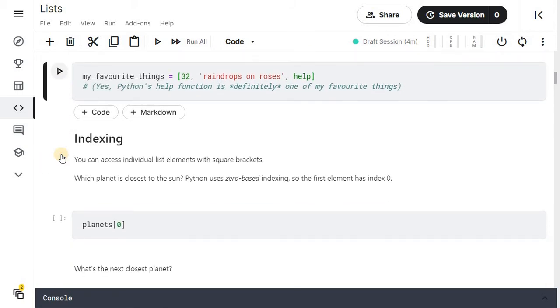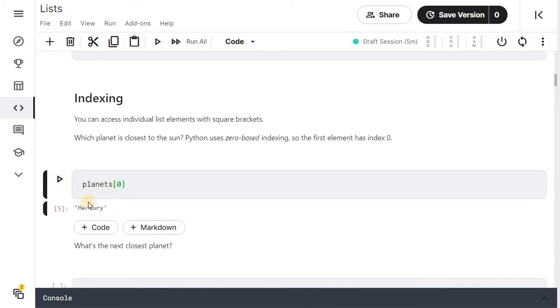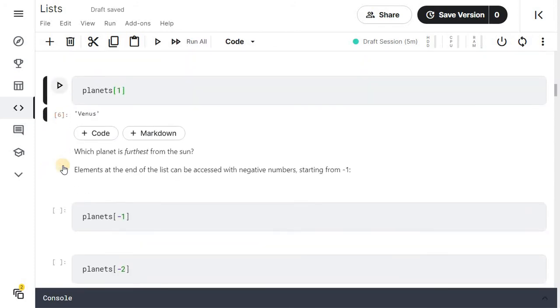List indexing. A list is a sequence data structure. Indexing of a list starts from 0. If we write the name of the list and in front of it, in opening and closing square brackets, we use index 0, it will return the first element of the list. For example, for list planet, we are returning the first value, which is Mercury. For list planet, we are returning the second value, which is Venus.